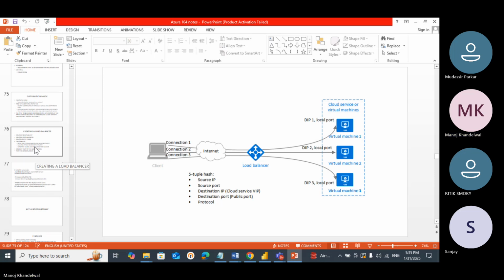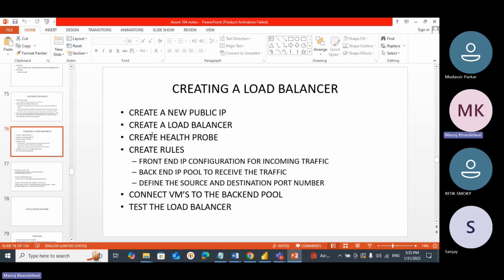So if you want to do the load balancer, you need a public IP. That VIP, the virtual IP, is a public IP, because the end users will always connect to the public IP, from the internet. Then create a load balancer, create health probes, create rules, front-end IP configuration for incoming traffic.